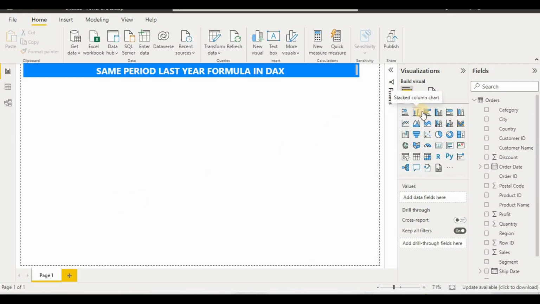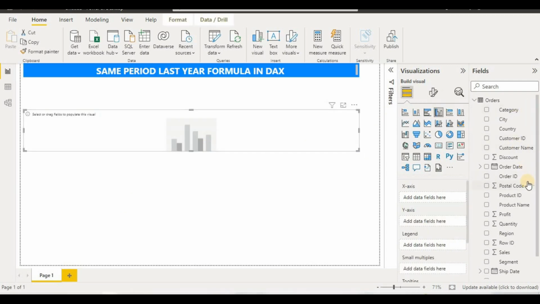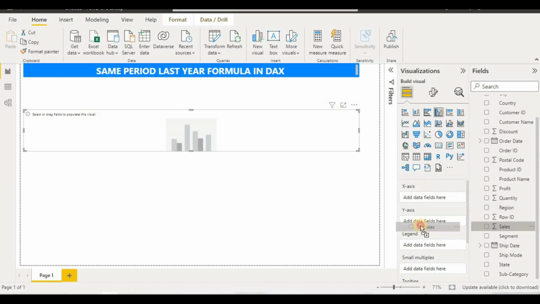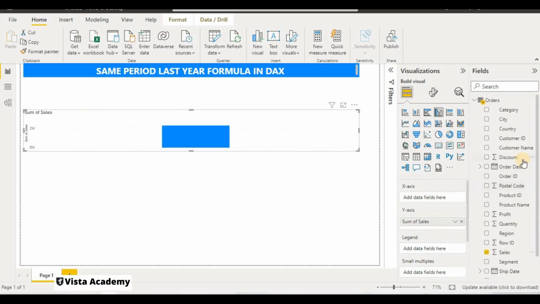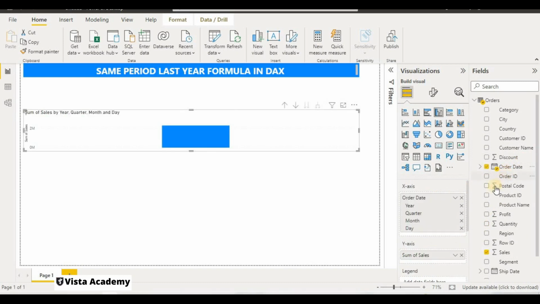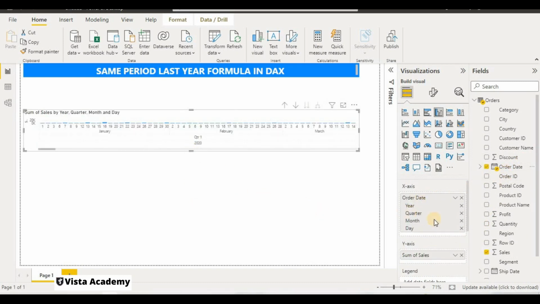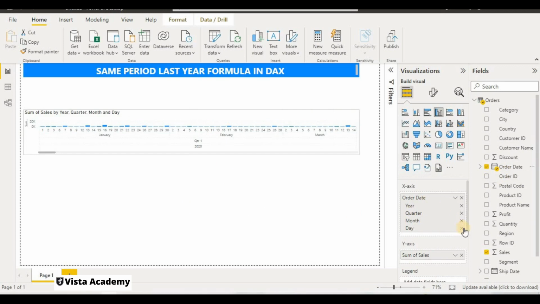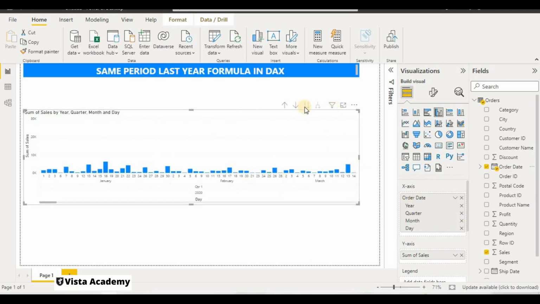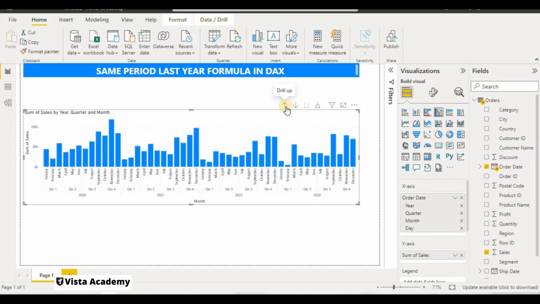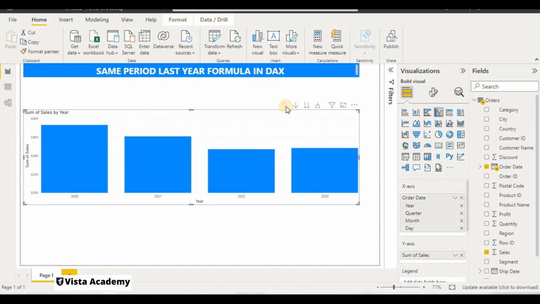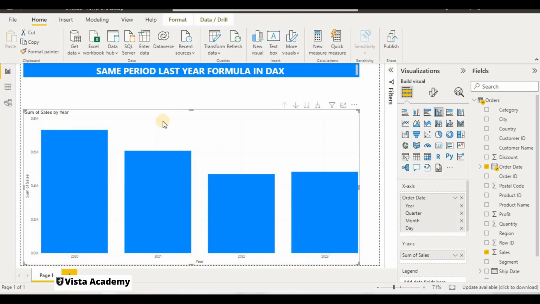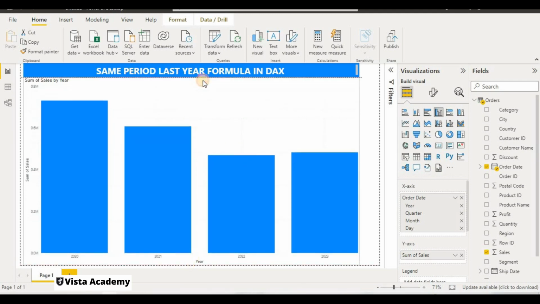Suppose we have this Power BI screen here, and we will create a chart. I will click on this chart, take a bar chart, and take Sales, and beside that I will take Order Date in the x-axis. Now if I go one level up to quarter, this is our sales according to years. So this is our bar chart.